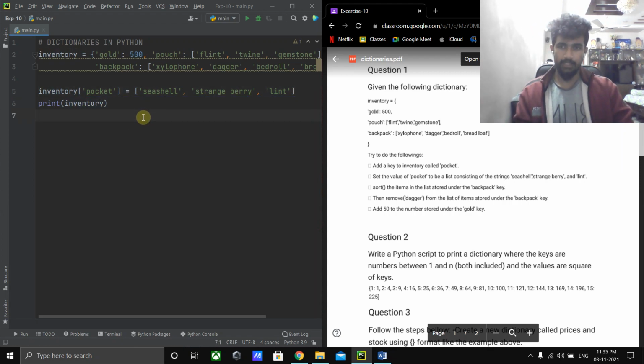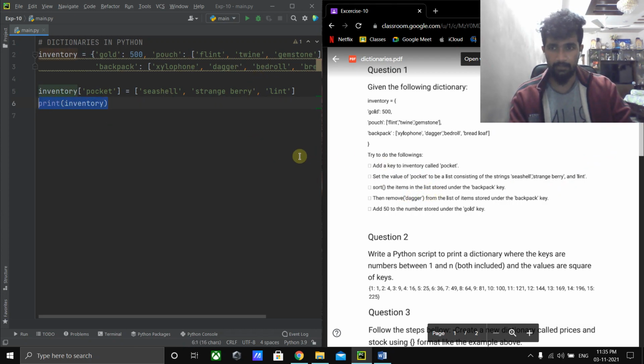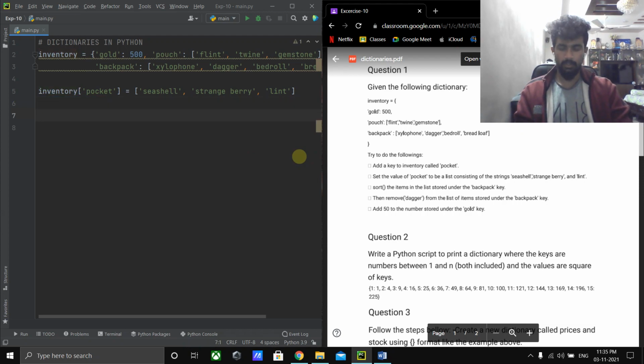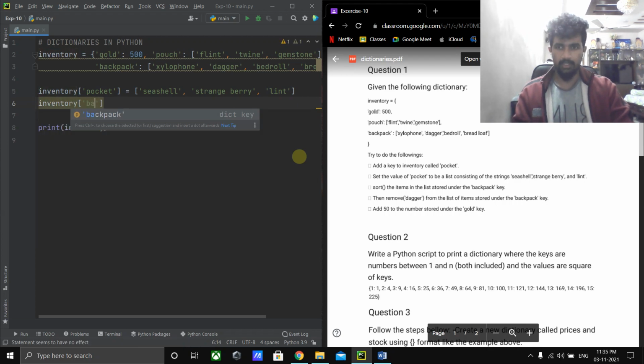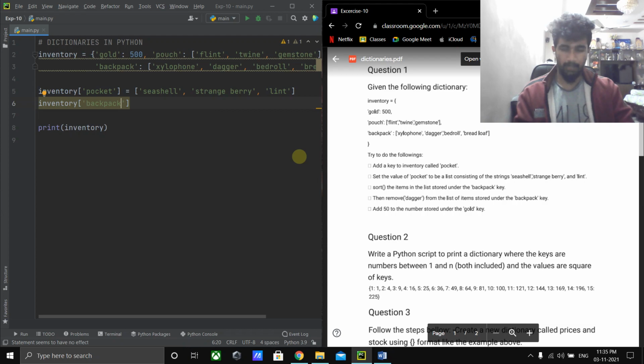So that's for this. Next we were asked to sort all the substrings in the backpack. What you want to do for that is call the inventory again, and we are specifying what key. So backpack is the key. And what you are doing for that backpack is sorting it.